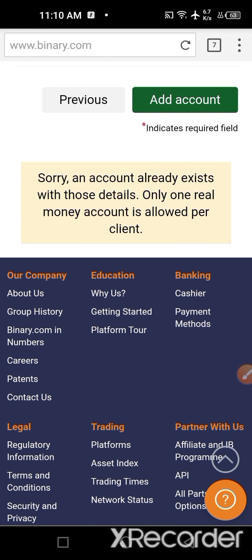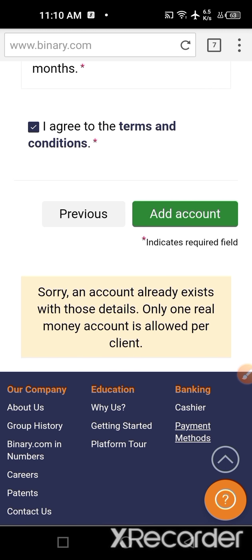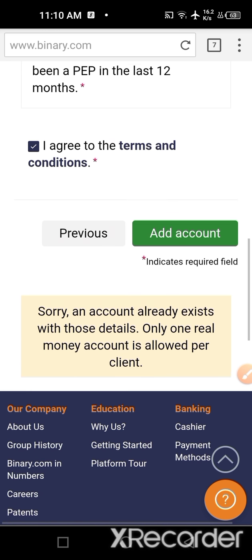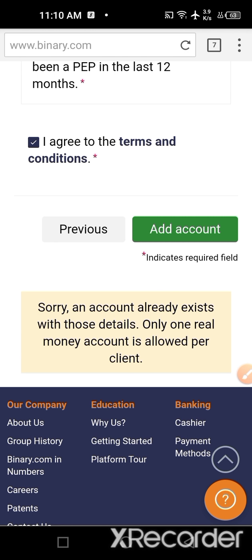Add account. Sorry, an account exists with those details. Why it's giving us this is, like I said, I've already registered an account before now, so the details I actually used there is being rejected. Let me just quickly run through them again. I'll be back.